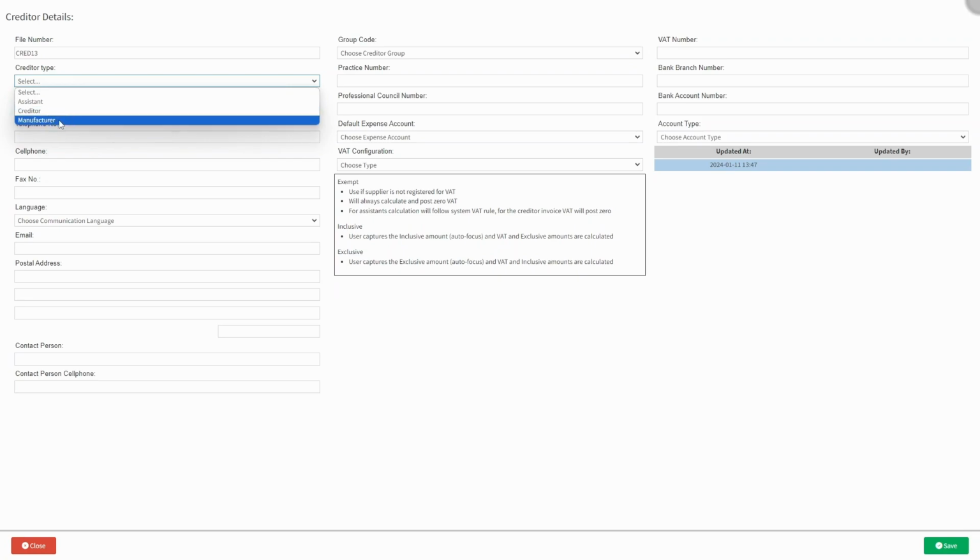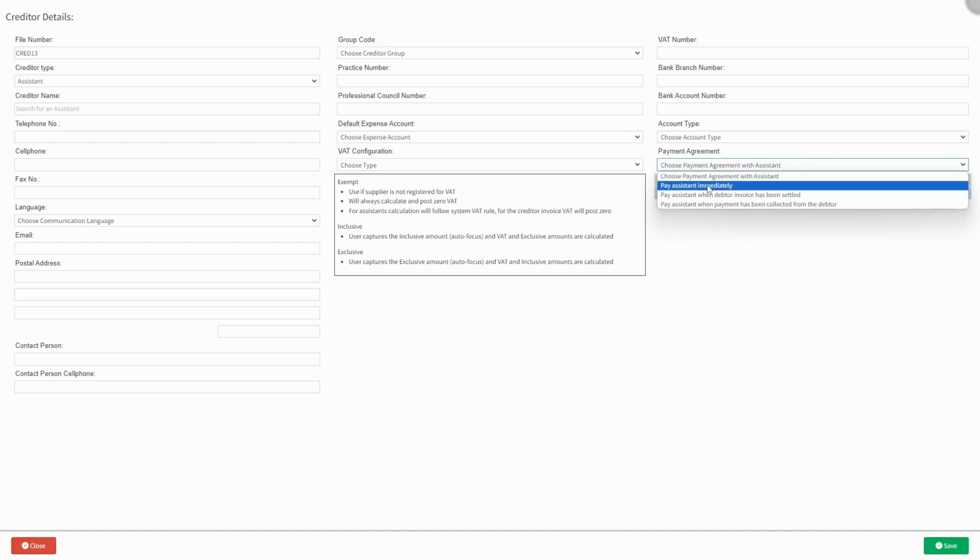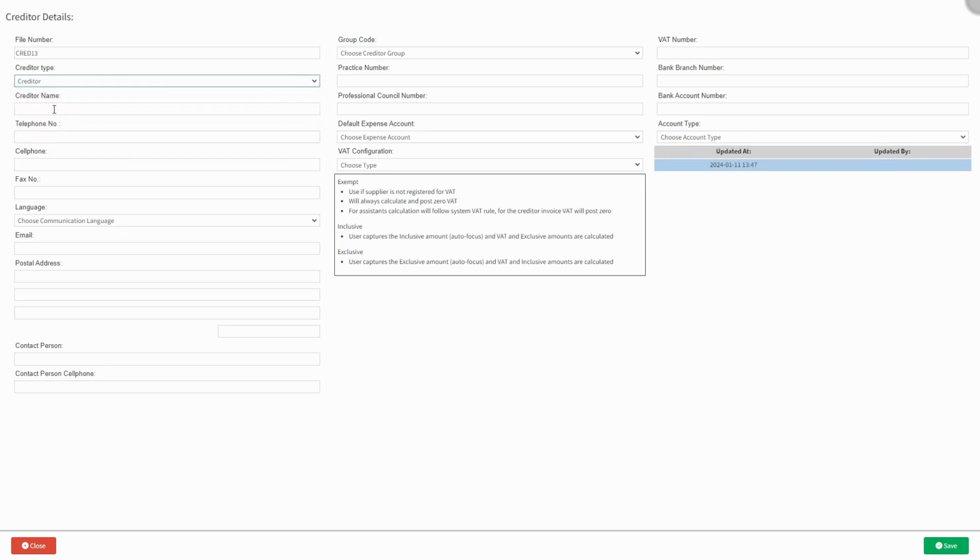The manufacturer option is used when a company is a manufacturer of products and supply them to the practice, for example a pharmaceutical company. Please note that when the assistant has been chosen, an additional field will become available. Click on a payment agreement drop-down menu and select the applicable payment arrangement for the newly added assistant. Add the creditor's name and available contact information in their respective fields.